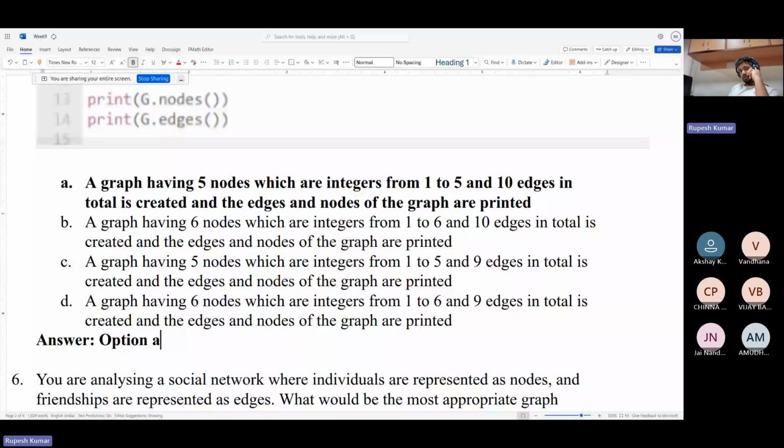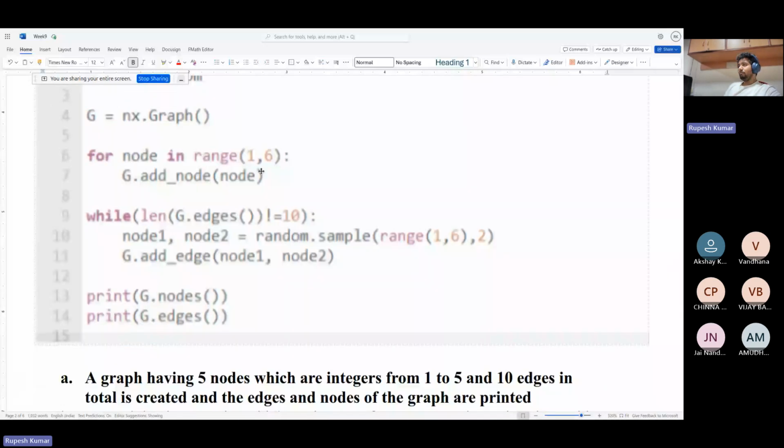Anyone, do you have any doubts in this program? We are printing 9 edges. Why are you saying 9 edges? Can you tell me? It says not equal to 10. So let's debug this. Do you know what is the initial number of edges present in the graph G when we have not added any edges?